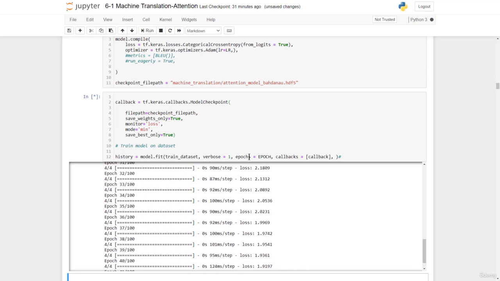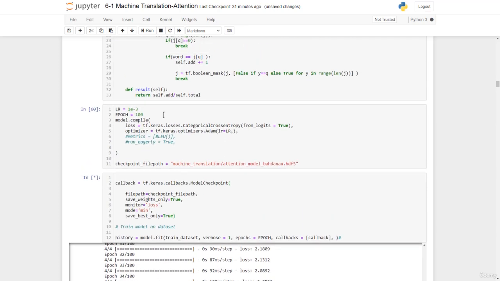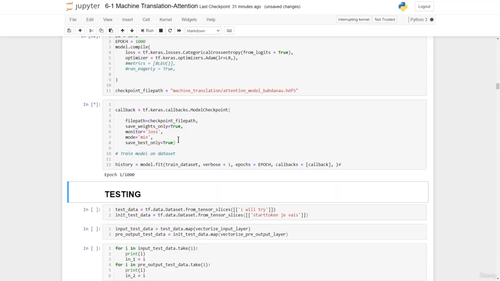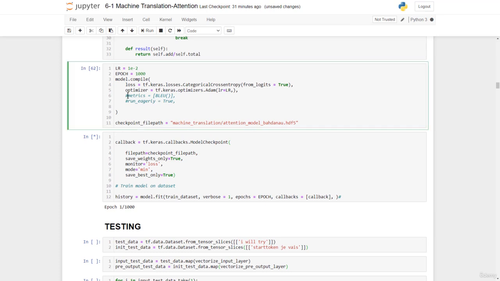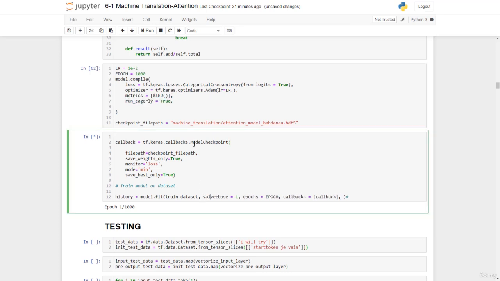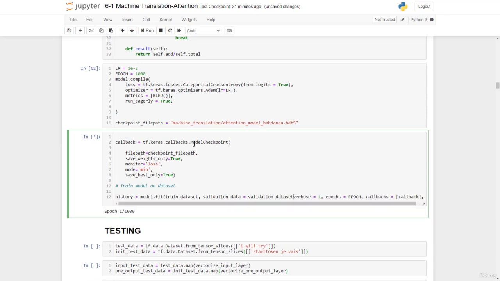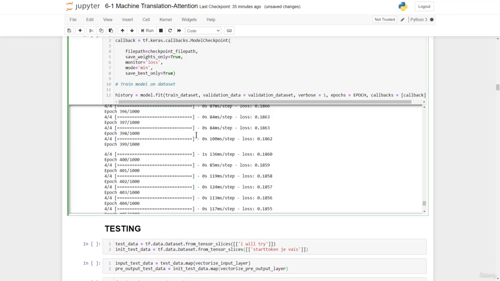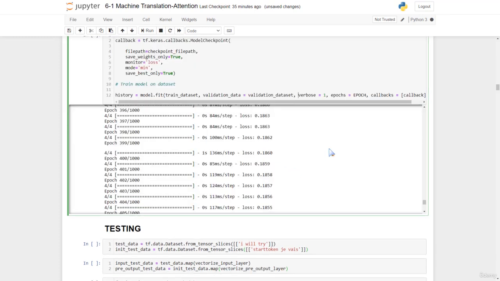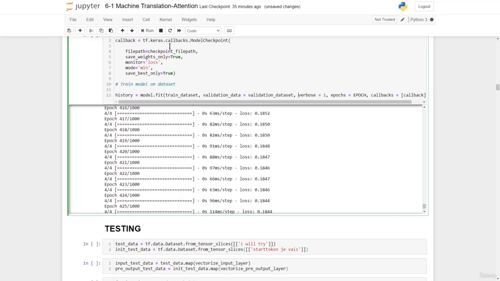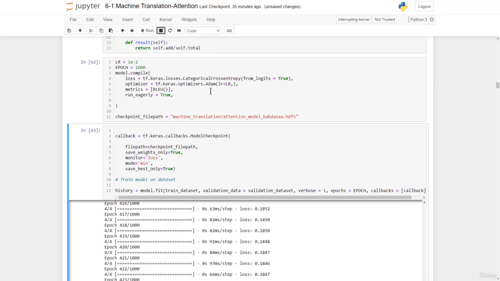So with this, we could increase the number of epochs and then run this again without reducing the learning rate. Stop this, run it again. And then after this, we shall include the BLEU score and also the validation data set. Validation data equals validation data set. Now we obtain these results after training over several epochs. We could stop this and then include the BLEU score.